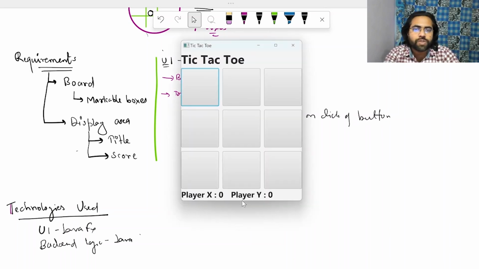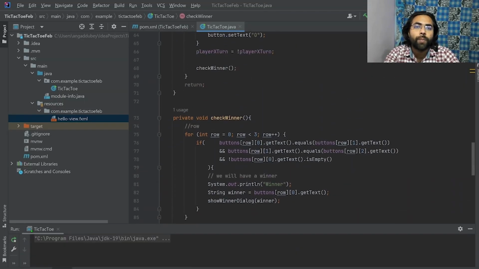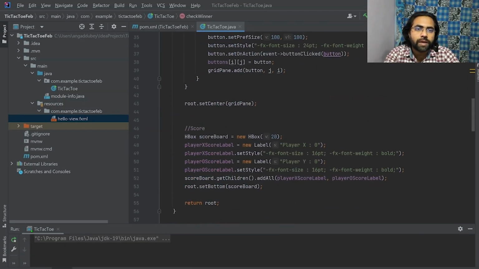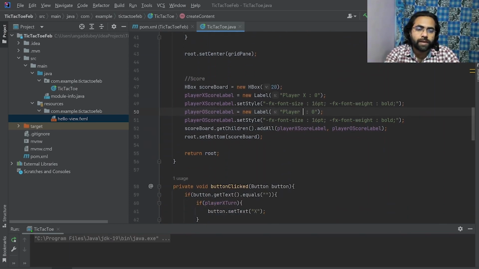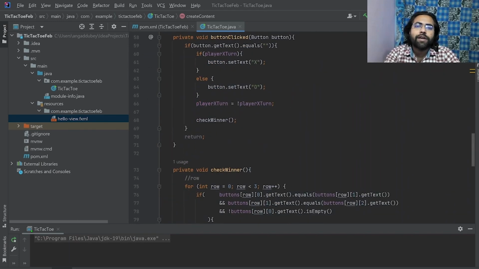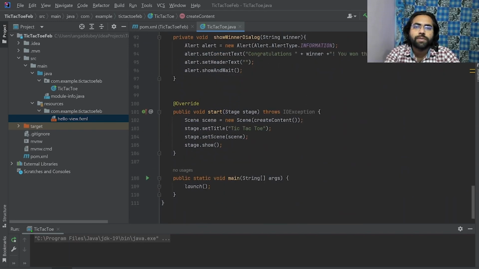So this is our scoreboard, player X equal to 0, player Y. So instead of player Y, first let me correct it as player O. So here is player Y. So I'll correct player O and player O. And now let me go ahead and write a method like update score.